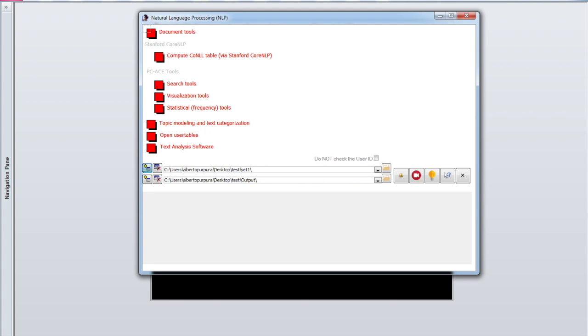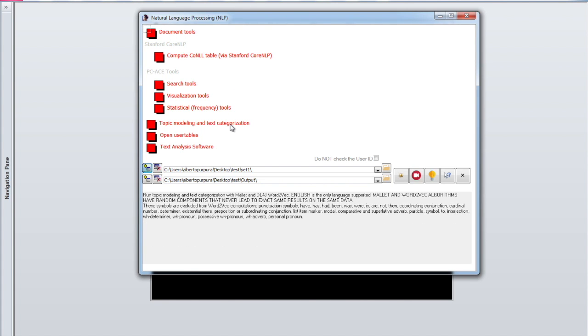You may also want to get a general idea of how words in a corpus are used and which ones are more likely to be used in the same context. For this task, you can run Word2Vec on your corpus to analyze it and produce a network graph of the words' relations that appear most of the time together. The NLP form offers all these options under the topic modeling and text categorization label.